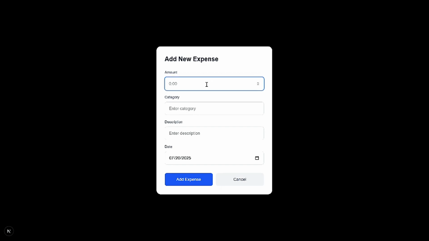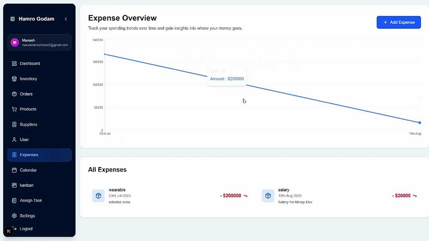The amount, it's... category, it's variable... description... Wait, let's do it on 23. After I've added that expense, a chart is updated automatically.